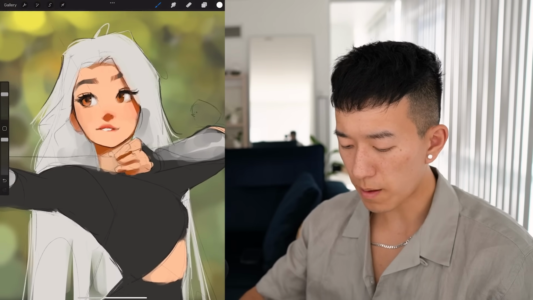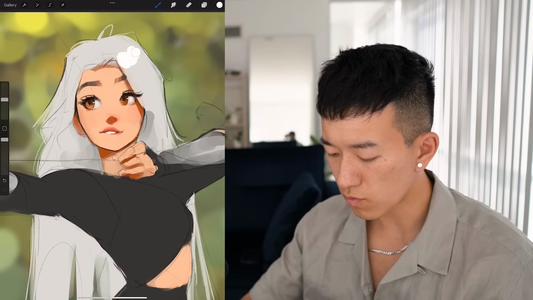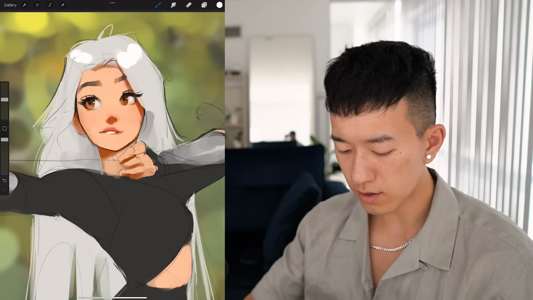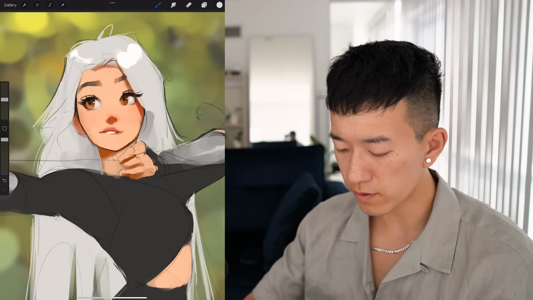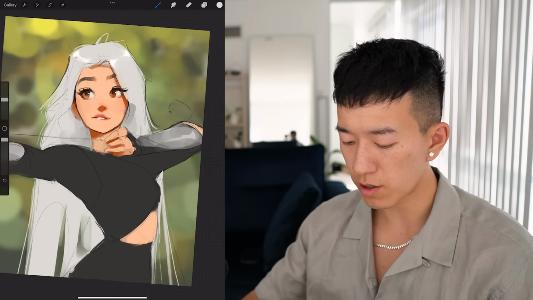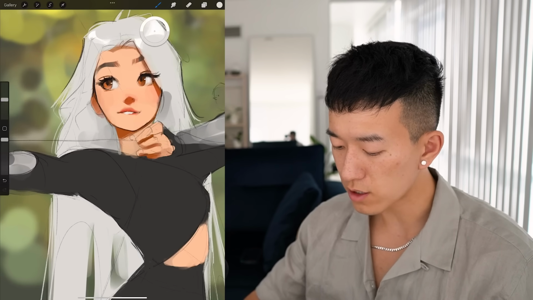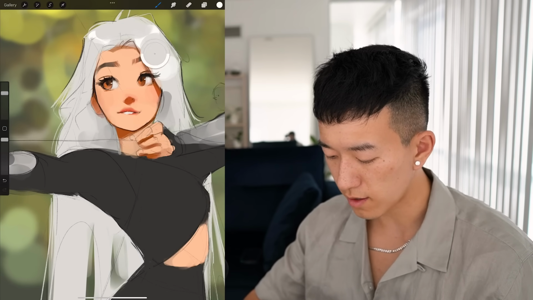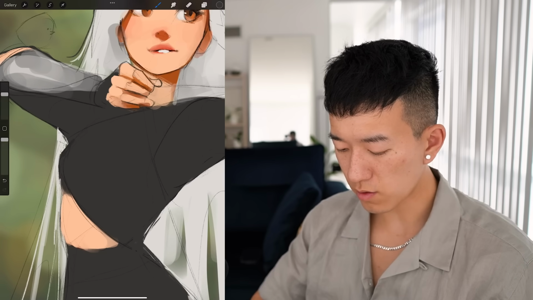And while we're on the topic of detail, let's give her some rendering on the hair. You can see the highlights are very simple. So we're just using basically two brush strokes and then erasing back into it to create this illusion that there is a streak of highlight, just like that. So I would say that's looking pretty good.